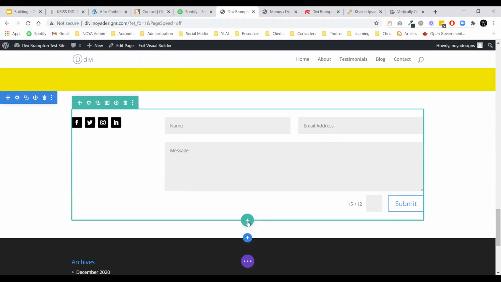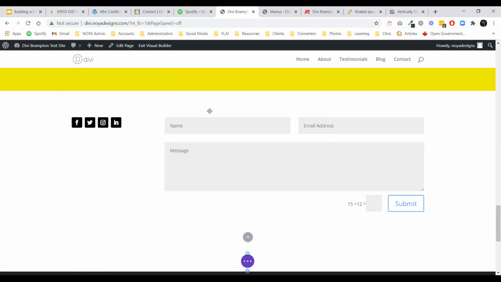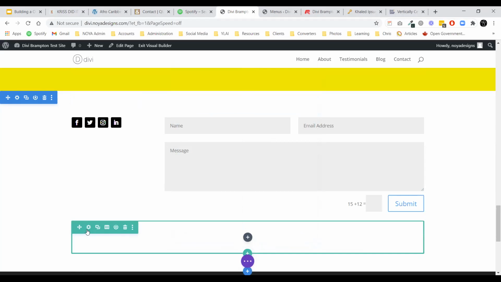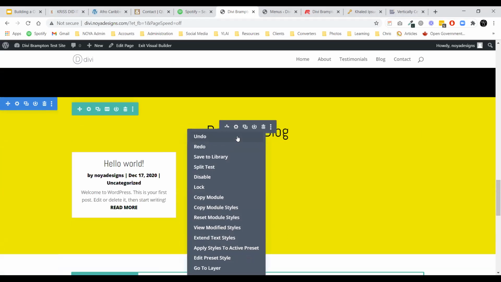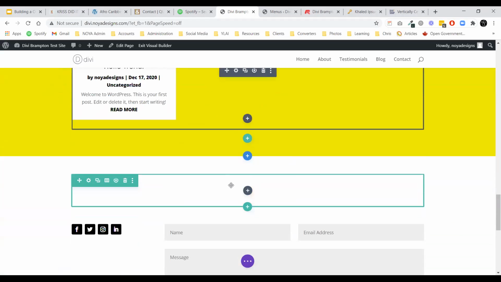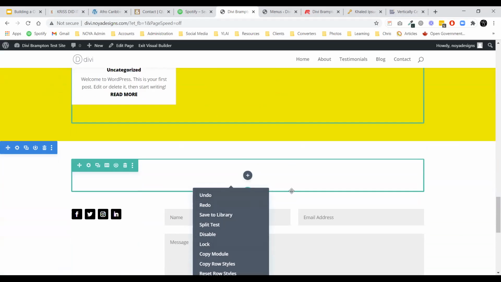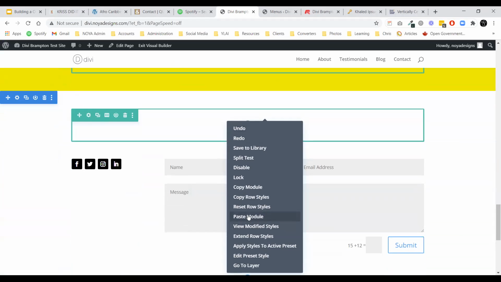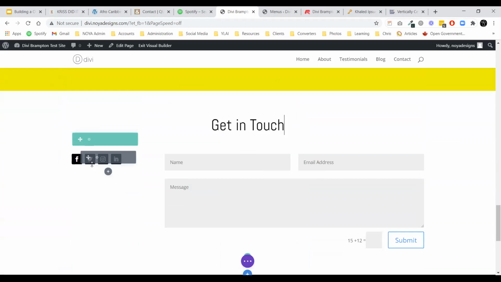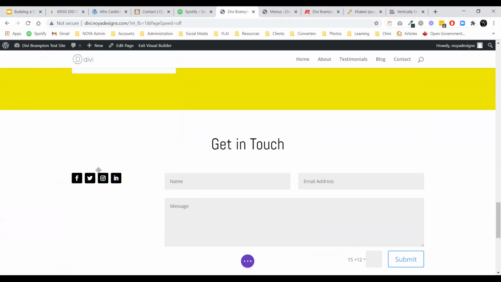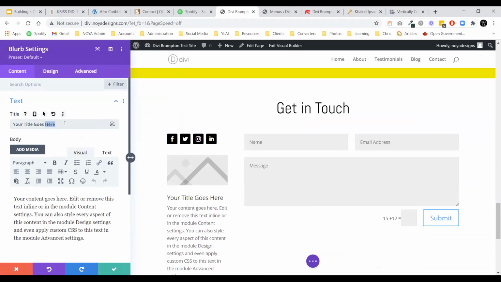Oh, and then let's add the title section right on top, which I forgot to do. And again, we're just going to copy this module from here, paste it in here. Got to love Divi for that. You can just copy and paste modules. Okay. And then let's put a blurb for email.